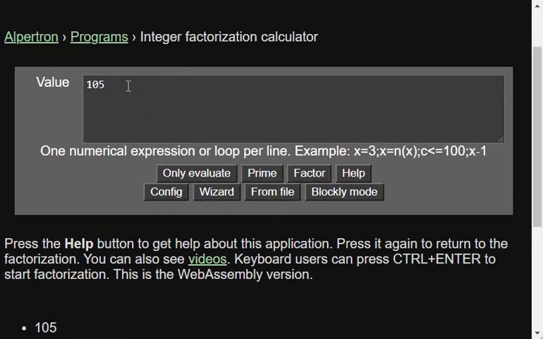You can enter several lines of numbers or expressions. When pressing one of the 3 buttons, the calculator will only evaluate the expressions, show if they are prime, or factor them, but no extra information will be shown in the screen.